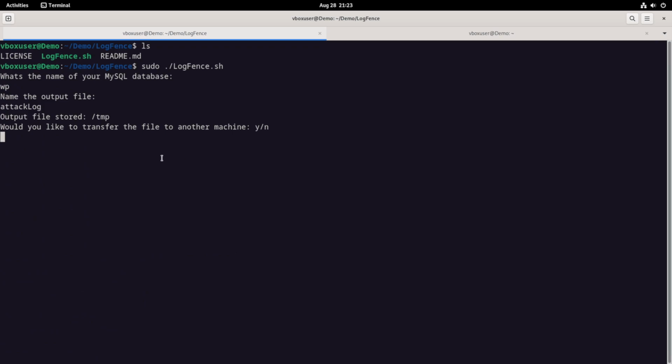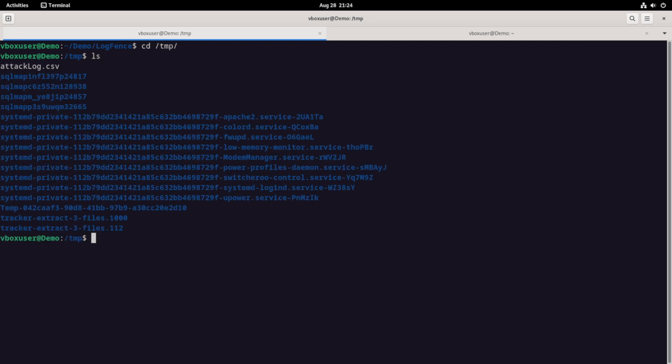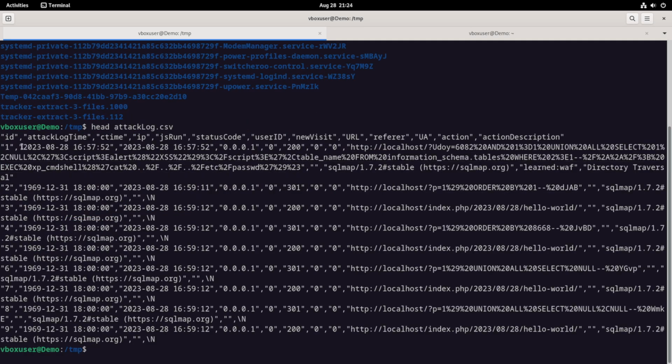So it's going to ask you, would you like to transfer the file to another machine? So this is going to be on your local network. Of course, you could port forward and do this across the internet, but I'm not sure I really see any use case for that. It's just going to set up a very simple Python web server. So now if we go ahead and check the temporary directory and we list files, we see we have something called attacklog.csv. We can go ahead and check that out. We see we have our information like ID, attack log time, ctime, IP, and it's all formatted very, very nicely.